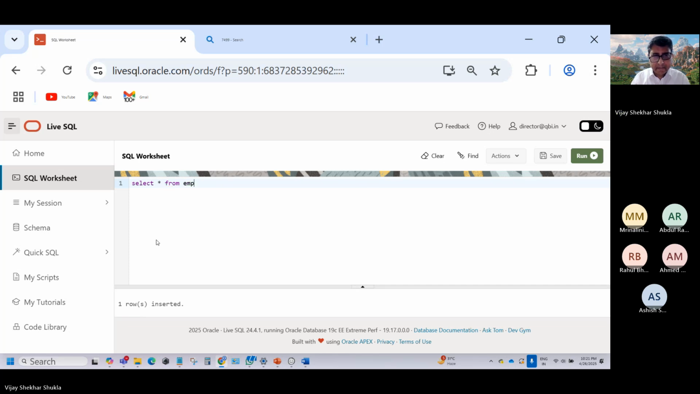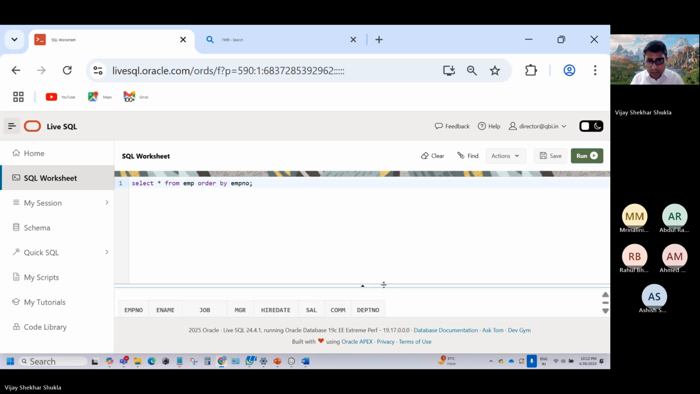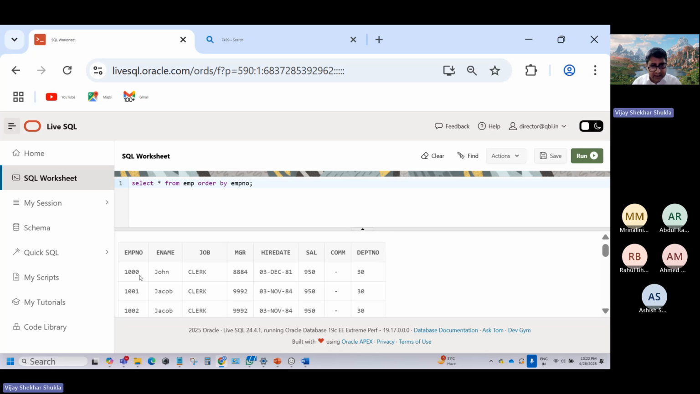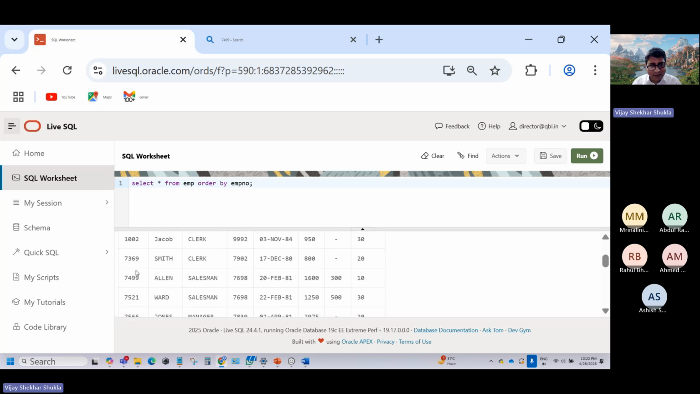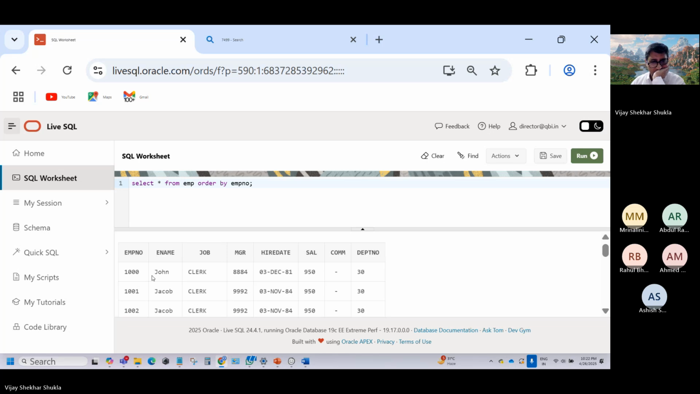Now if we come back and do select star from EMP, can you see 1000, 1001? It seems I have run Jacob twice, which is why you see 1001 and 1002 records that are duplicates. And since employee number was the primary key, even though the data was duplicate, it has accepted. We will do some correction here. But for now, can you understand the concept of the sequence?